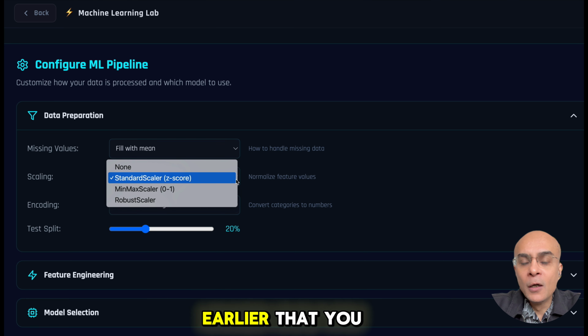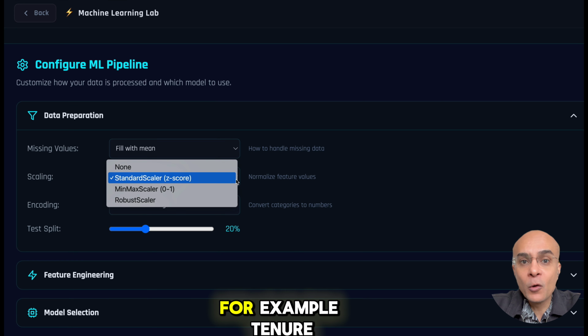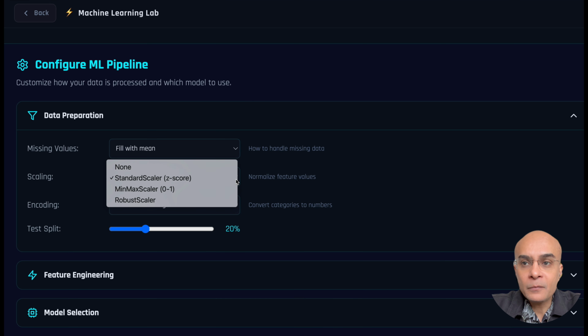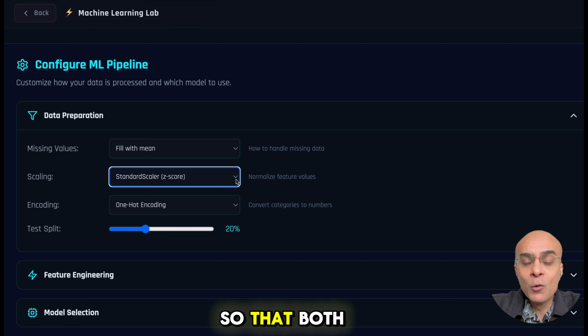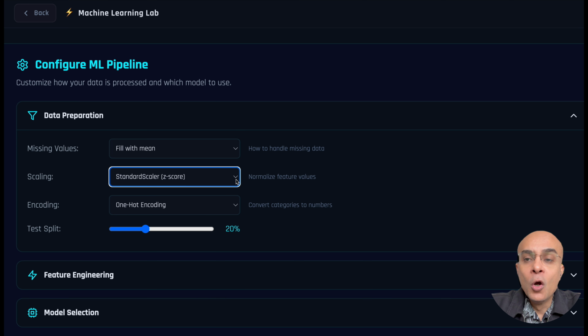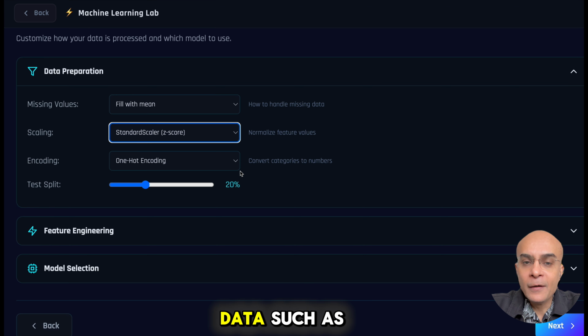You saw earlier that you have numerical columns such as total payment or, for example, tenure, and both of these are on different scales. For example, tenure is in number of months and the total charges is in dollars. So you need to scale them so that both of them are on the same scale, and this you can do using the standard scaler.